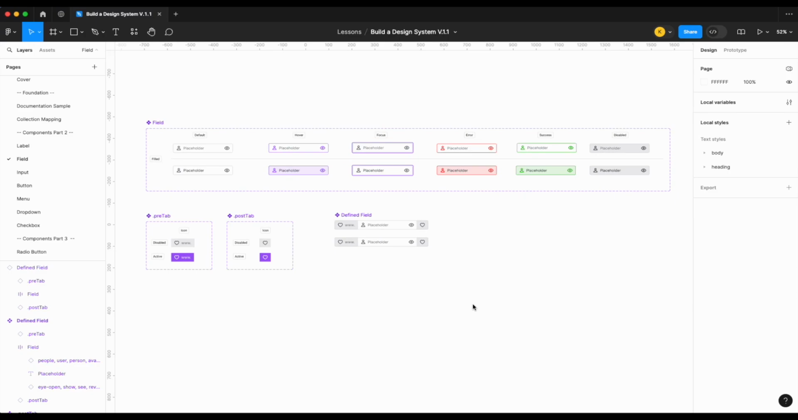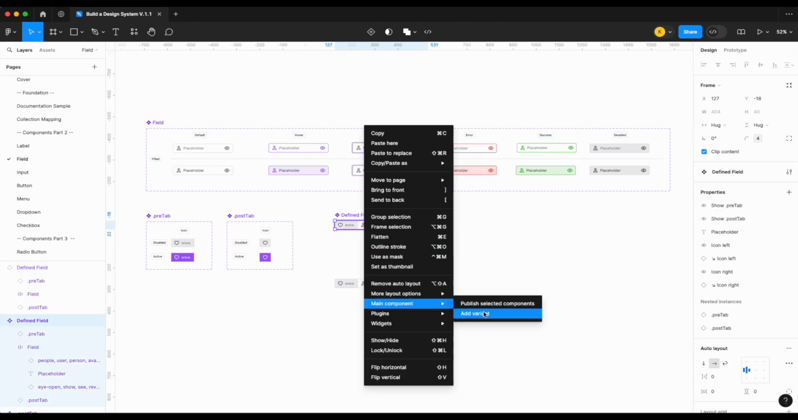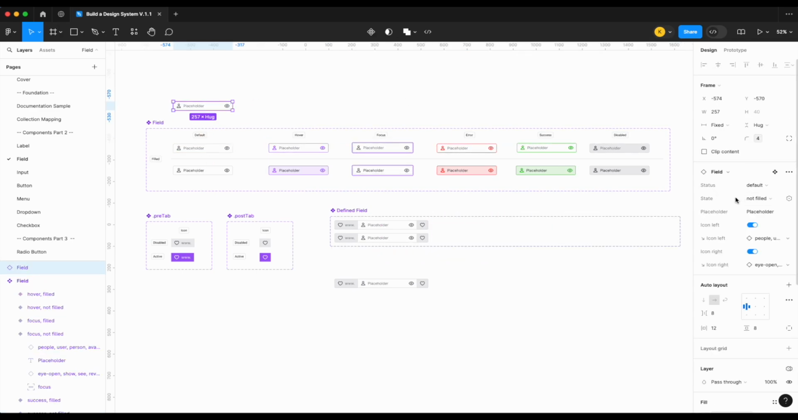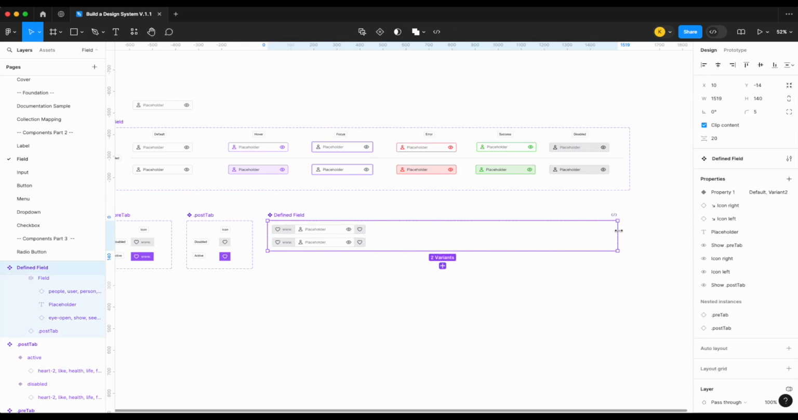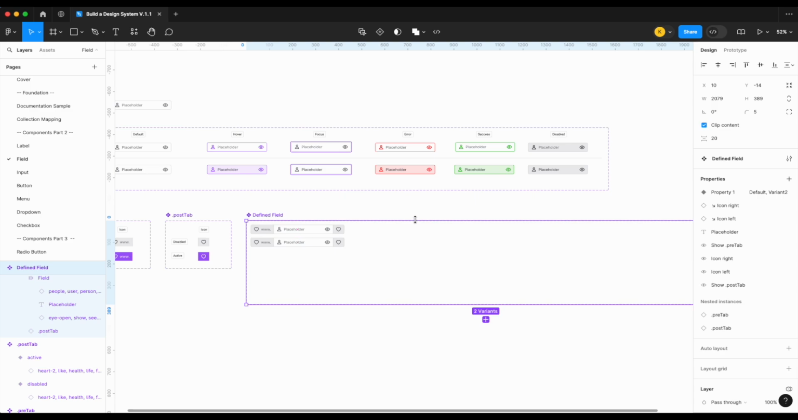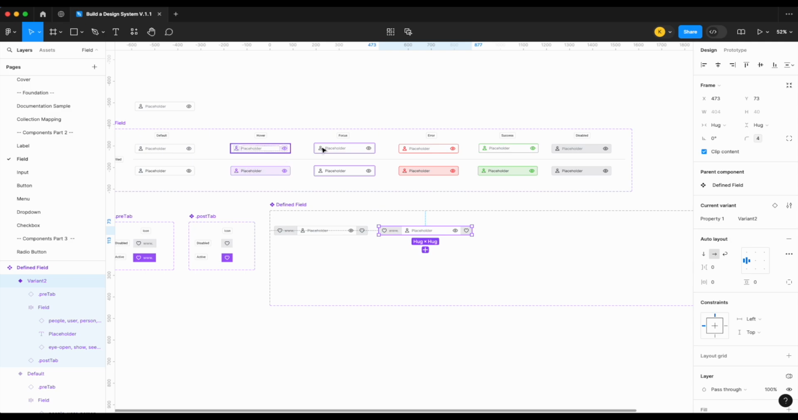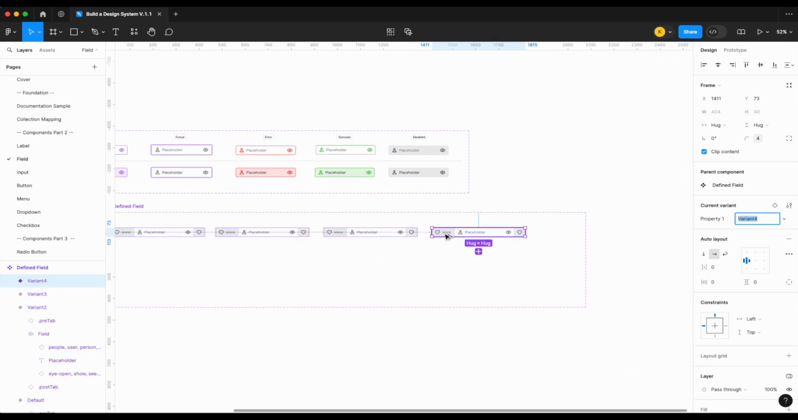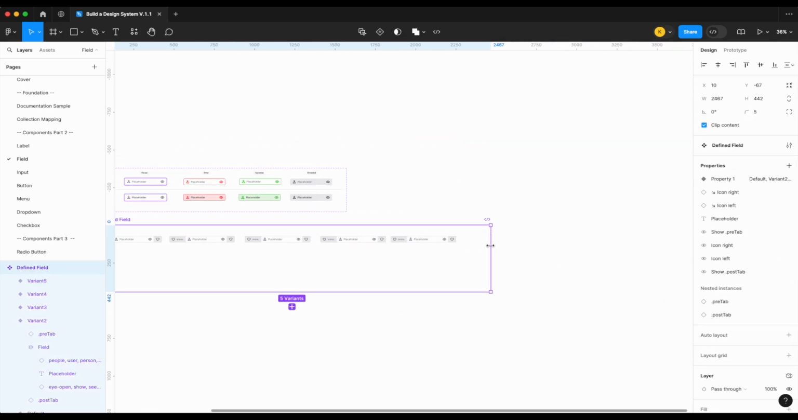Now let's go ahead and set up our defined field's variants themselves. We're going to do very similar to what we did up here. Let's add a variant here. And we're going to do them again for, what was the terminology we used up here? Our not filled and our filled. So let's move our instance out of the way, bring these back down, and set them up. So we have 1, 2, 3, 4, 5, 6.